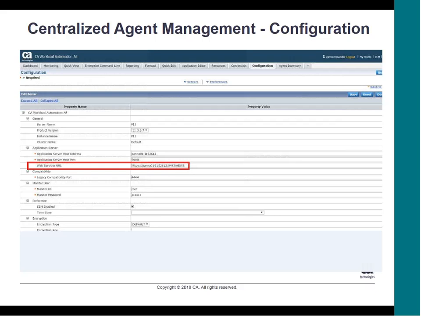For this agent inventory or centralized agent management feature to be available for consumption, it is necessary that under the configuration page, tab against the application server, one has to specify the web services URL. So centralized agent management actually talks to the web services and consumes the data from the web services. So it is necessary for this URL to be specified for this feature to be in a working state.